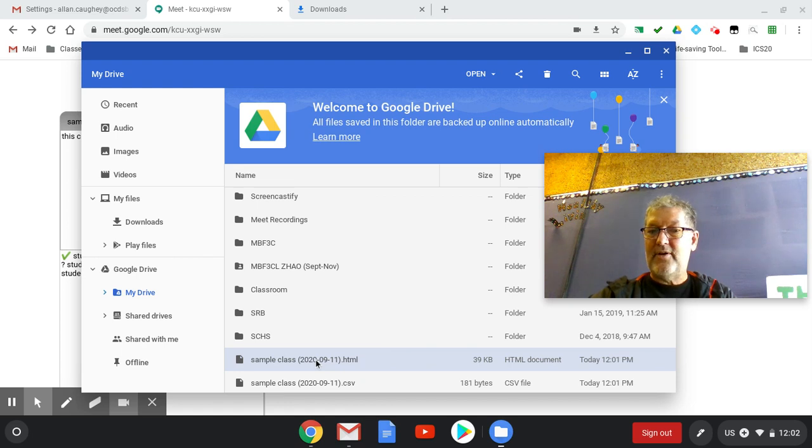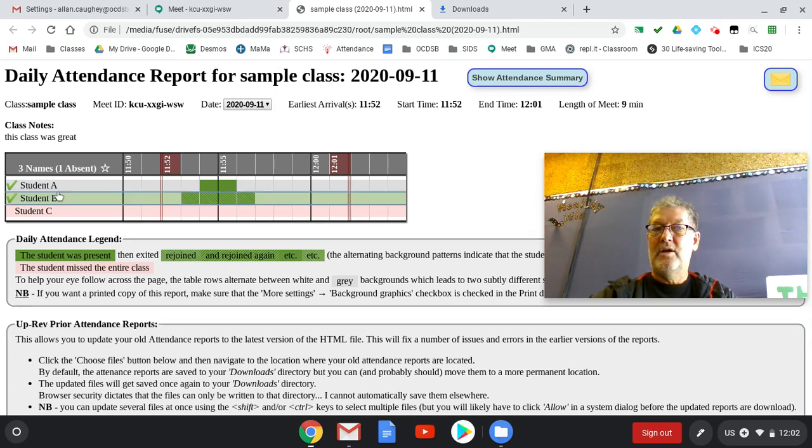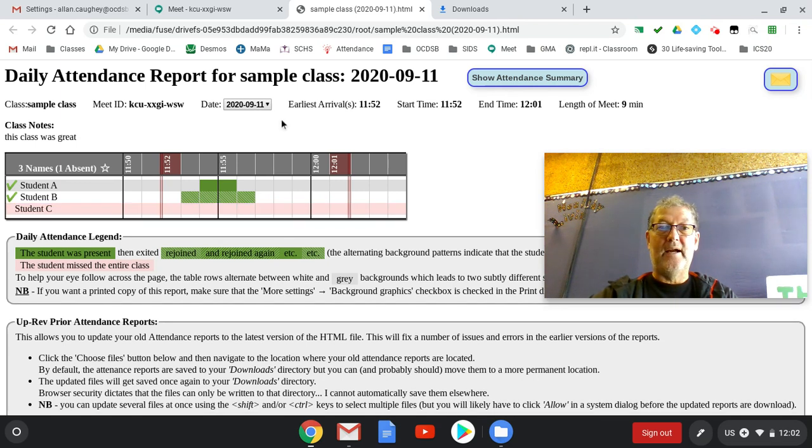So here's my HTML file. And there's the class. So student A and student B were both present. Student C, name on the list, never joined, and they're marked absent. Okay. So the HTML report, and there's the note that this class was great.